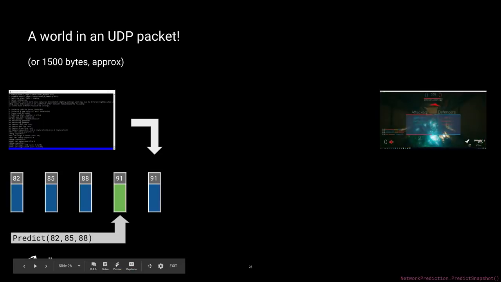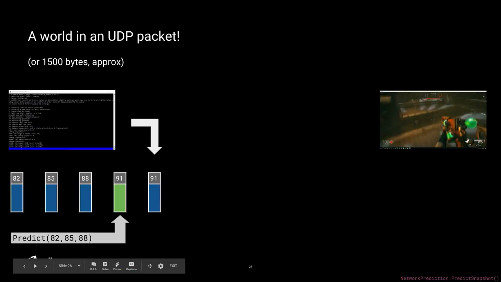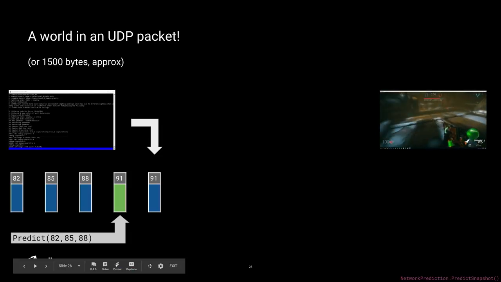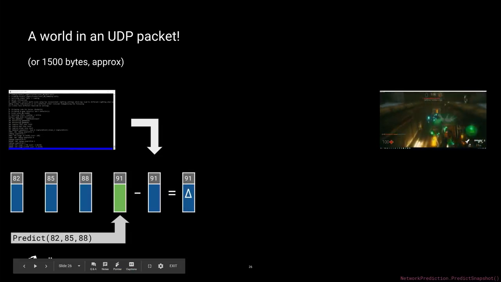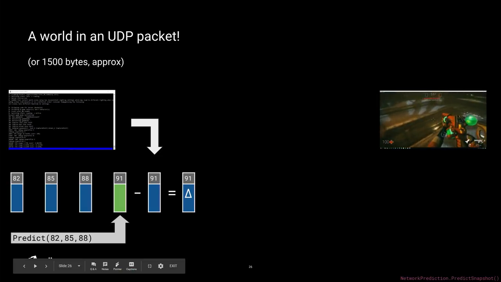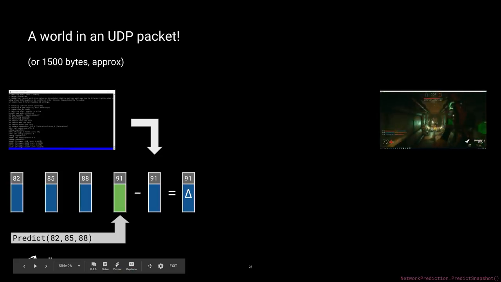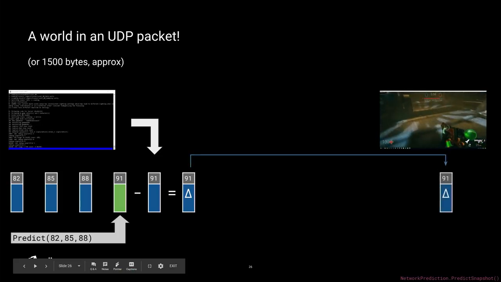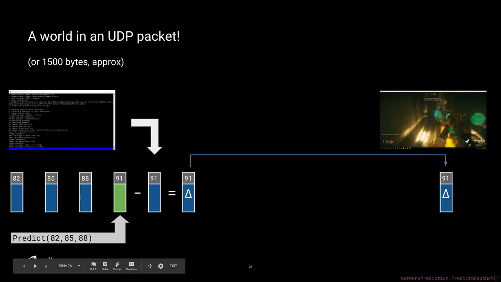And my health, of course, is 100. I hope it's very predictable that it will stay 100 for a long time. So I create this prediction, but it might not be correct. So now I subtract the prediction from the real state, and I get what we call a delta state, which has hopefully lots of zeros in it.